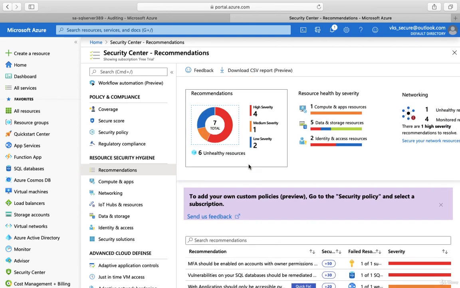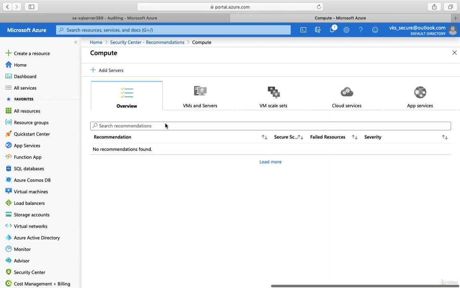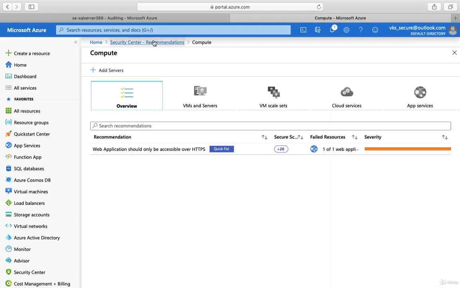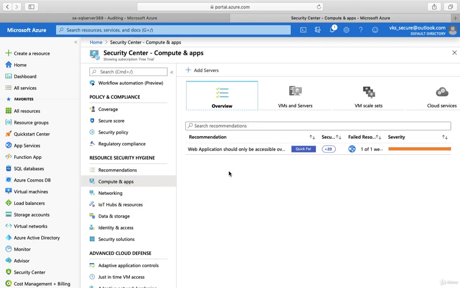So we'll choose them one by one. If you choose compute and apps and click here, you'll be able to see the recommendations in compute and apps. If I click over here, it opens the recommendations under compute and apps, and if I click over here as well, I get the same window. In this way, if you click on each category, it will move you to that particular category. Under compute and apps, it tells me that your web application should be accessible over HTTPS only.